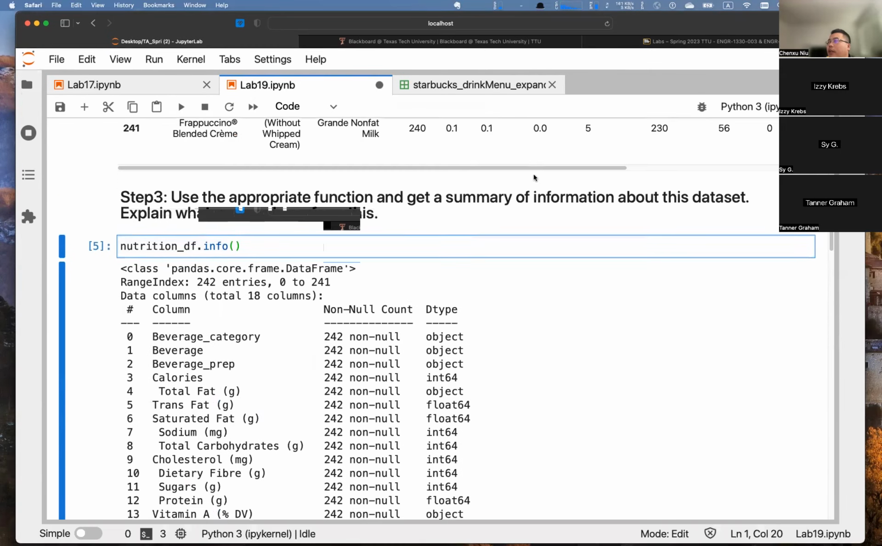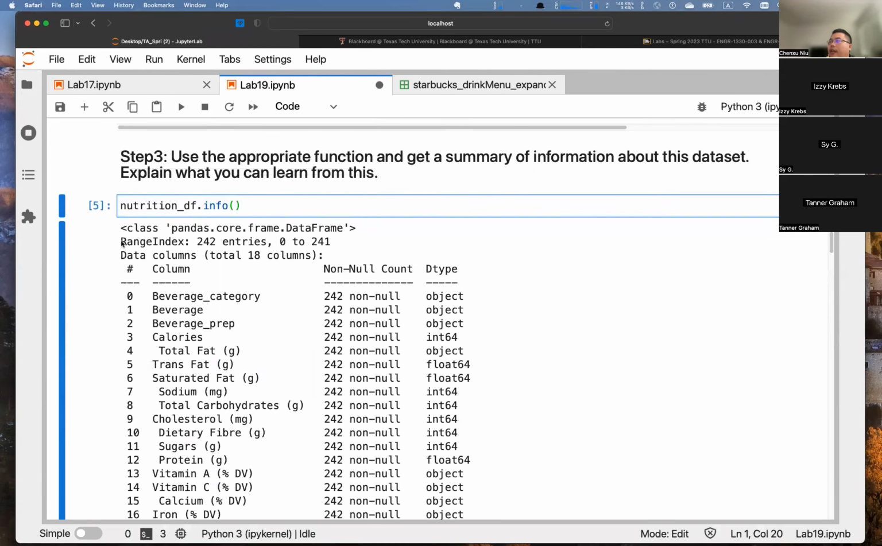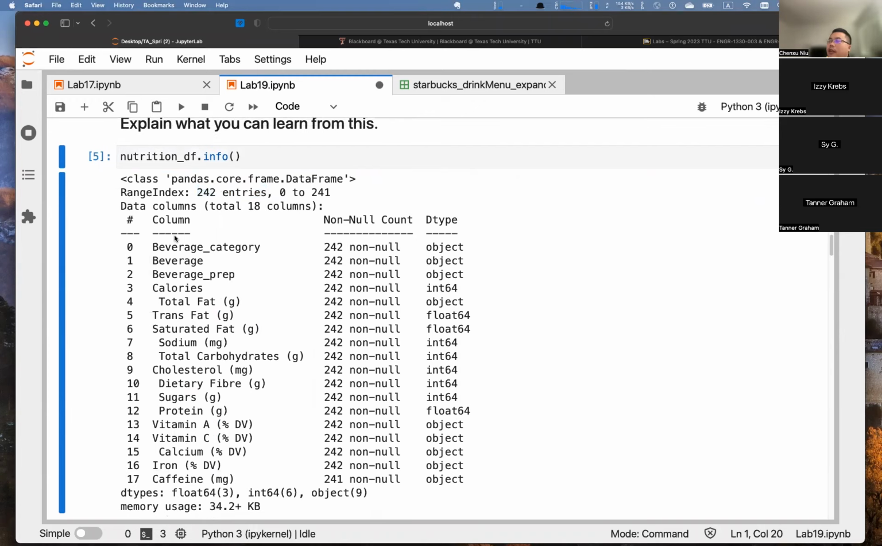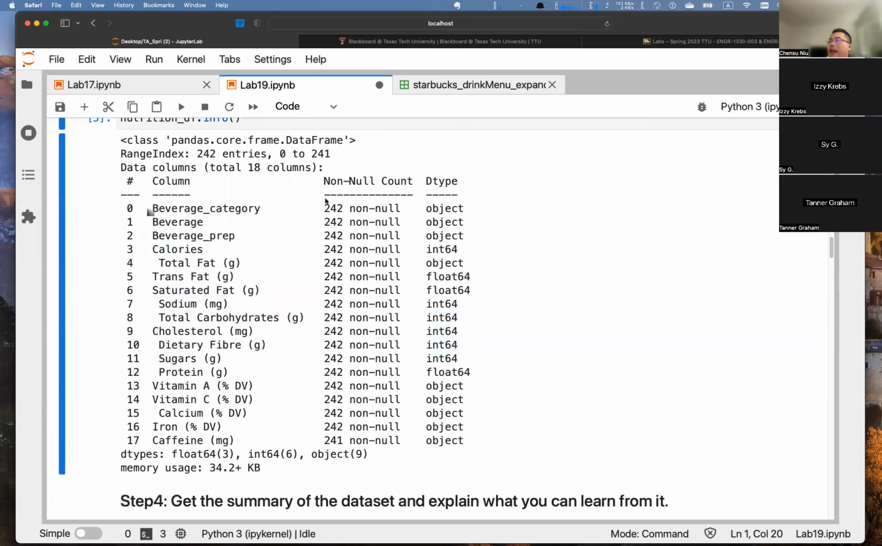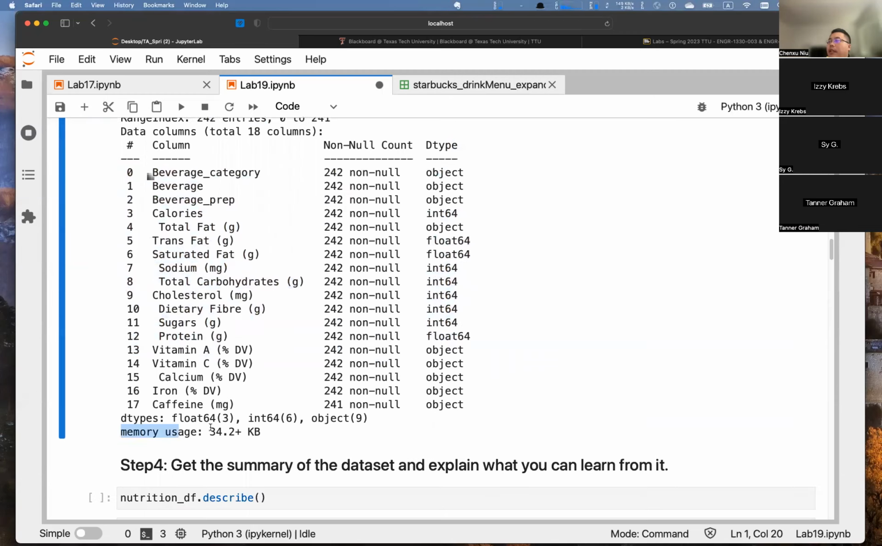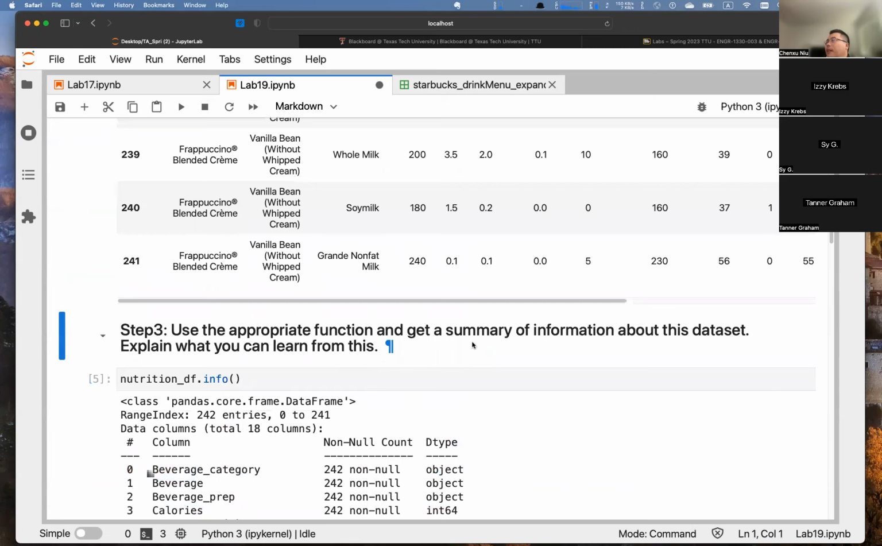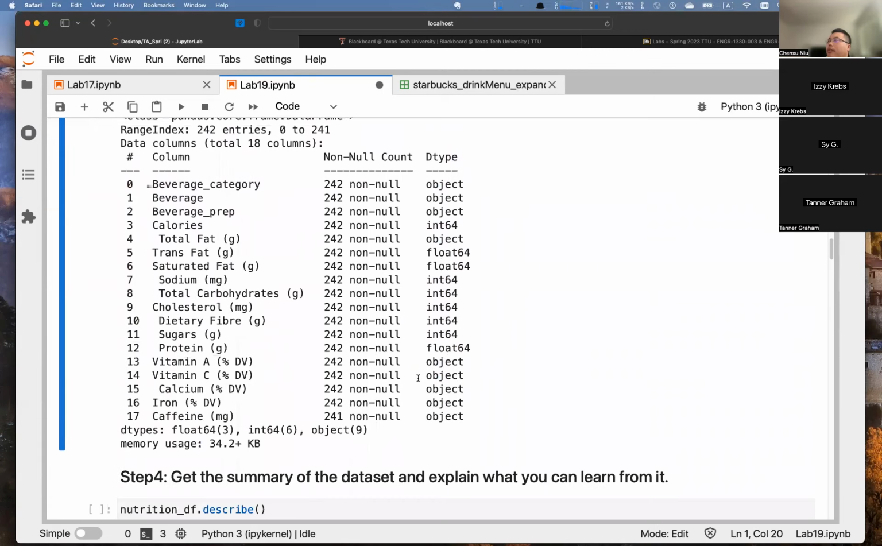In this way, you can check how many entries there are. It means 242. And then all the column names, the data types of the contents, and how many non-null counts there are. They are all 242. And the memory usage. So it's the information about the dataset. So please use info.